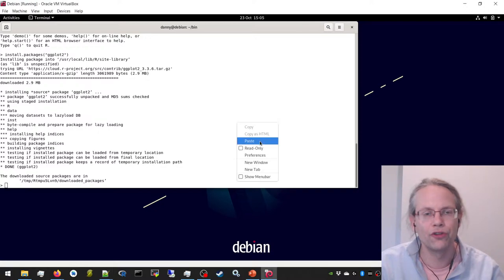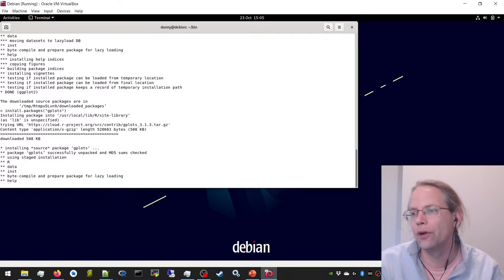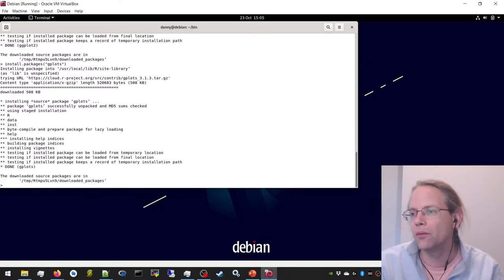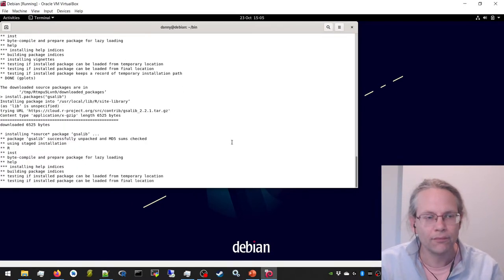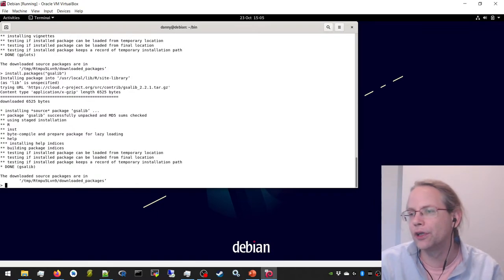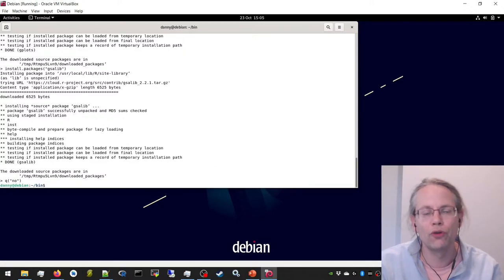So let's install gplots as well very quickly. And then the last one that we need to install is the gsalib, which should be relatively quick as well. So that's the third one. And of course, you can take a little bit more time. So after we've installed these three, then we can just quit R, because we won't, well, we will be using R, of course, to make it.